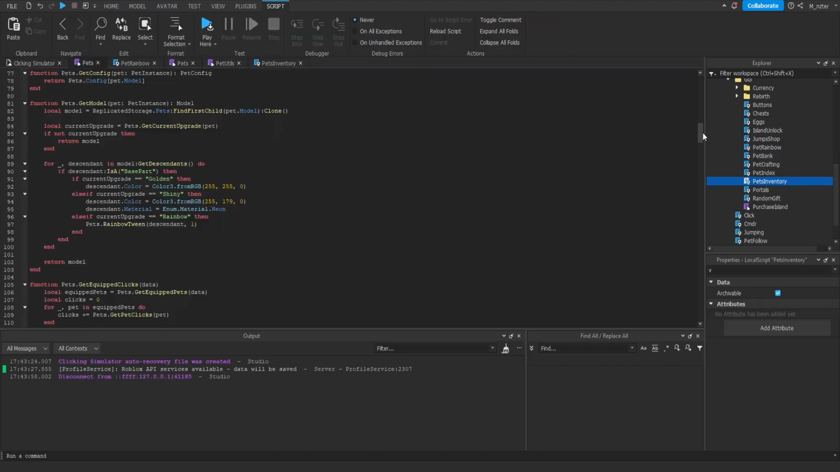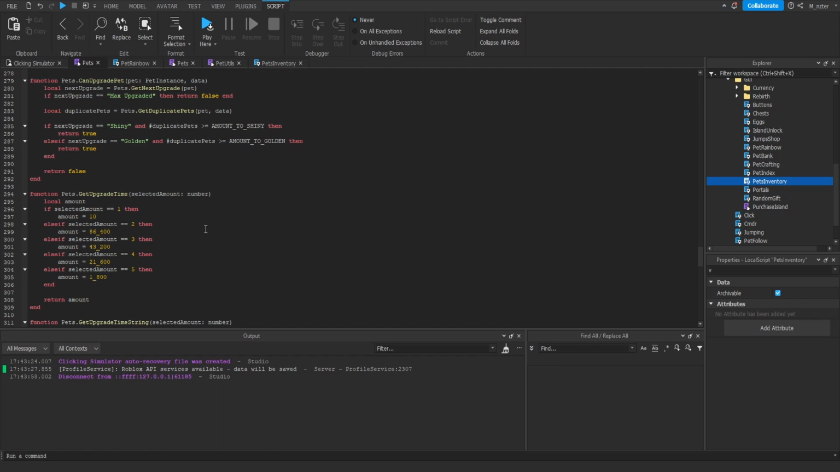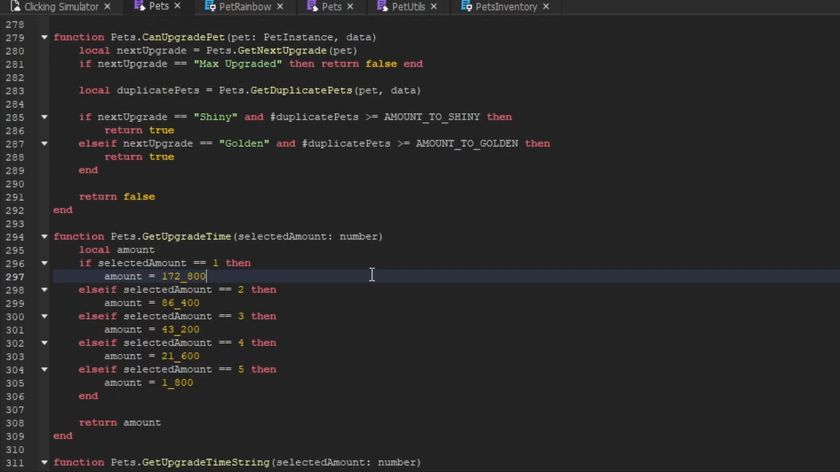So that's awesome. Now let's go back to our pets config module. And remember how I changed the upgrade time right here so that we could easily test this out? Let's actually go ahead and change that back to what it was originally.